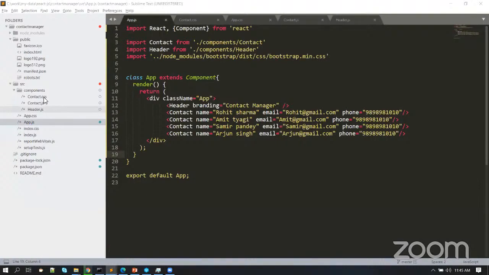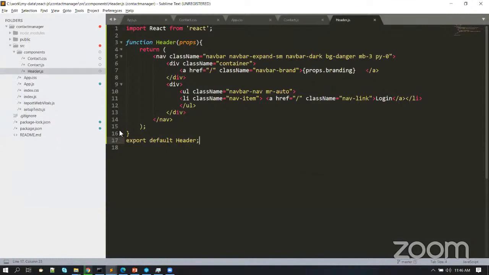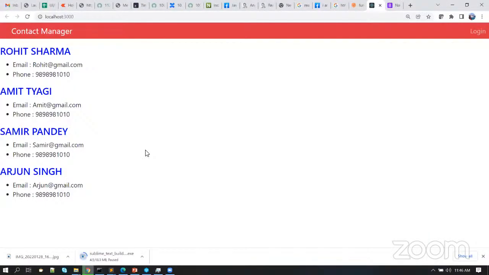You want me to open header.js again? Okay, this is what I pasted here. Header.js I pasted in the chat. Done, sir. Yeah, now does your UI look good with the help of Bootstrap? Yes, sir.